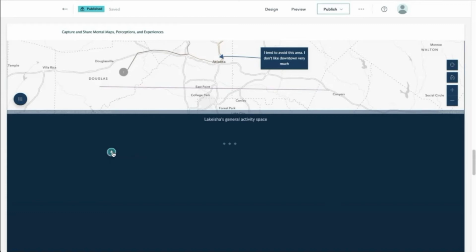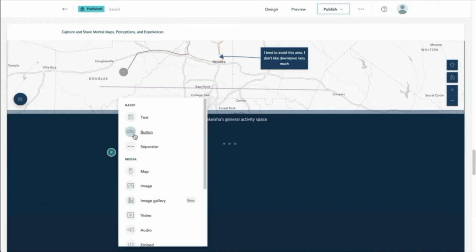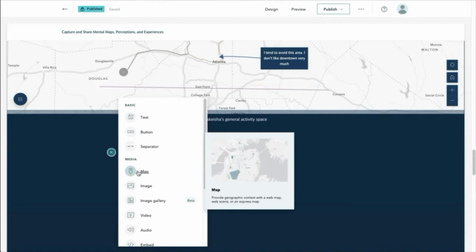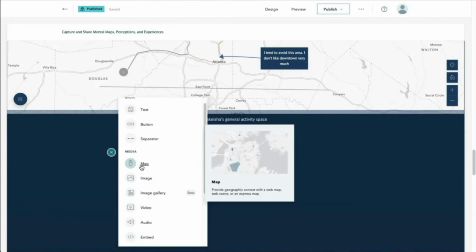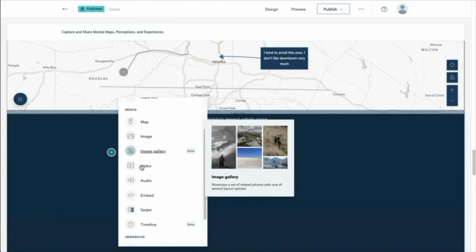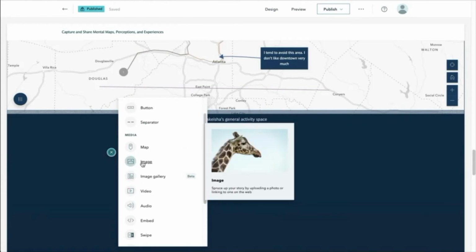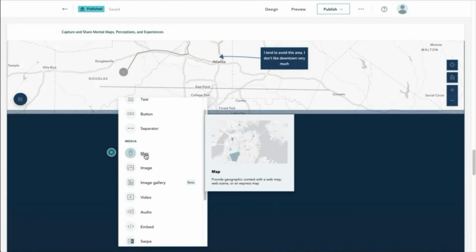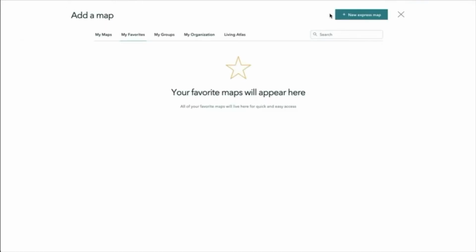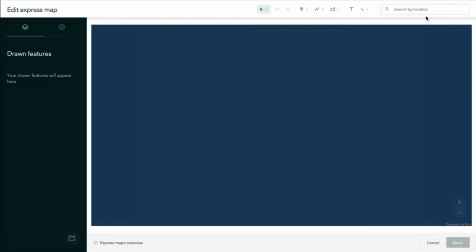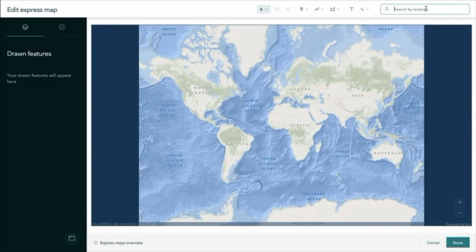So in creating an express map, I'll show you how to do this. Within the Story Maps framework, I can go and add another element. When you open this Add button, you will see all the different types of elements that you can add to a story map. So this is how you would go about building out that story. I can add images, video, audio, and also embed other applications within here. So I'll go ahead and click on Map so I can add this express map.